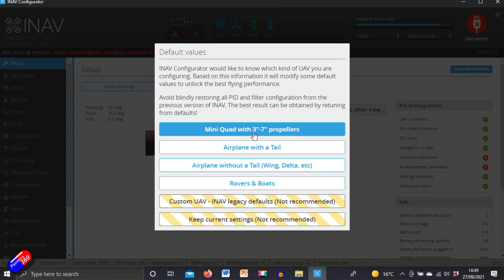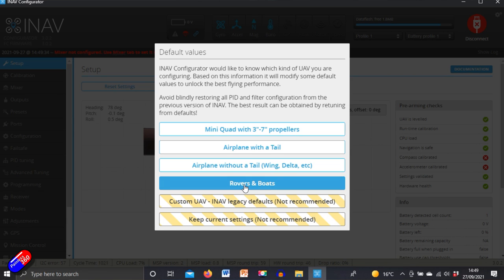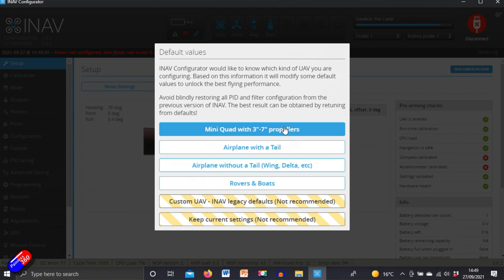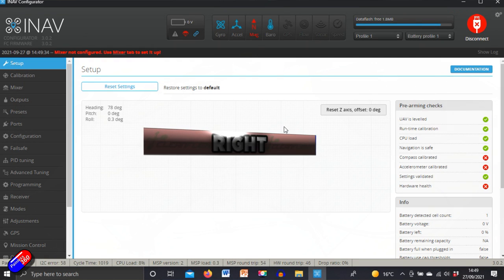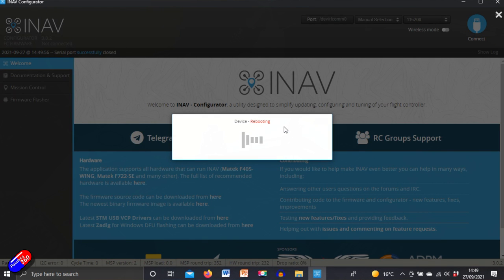We can either have a mini quad, which is what we've got here, airplane with a tail, or an airplane without a tail. That's the wings that I tend to put INAV on a lot. You can also even have rovers and boats. We're going to go with mini quad with 3-7 inch prop. That is then going to reboot the flight controller and INAV with all of those presets ready to go.